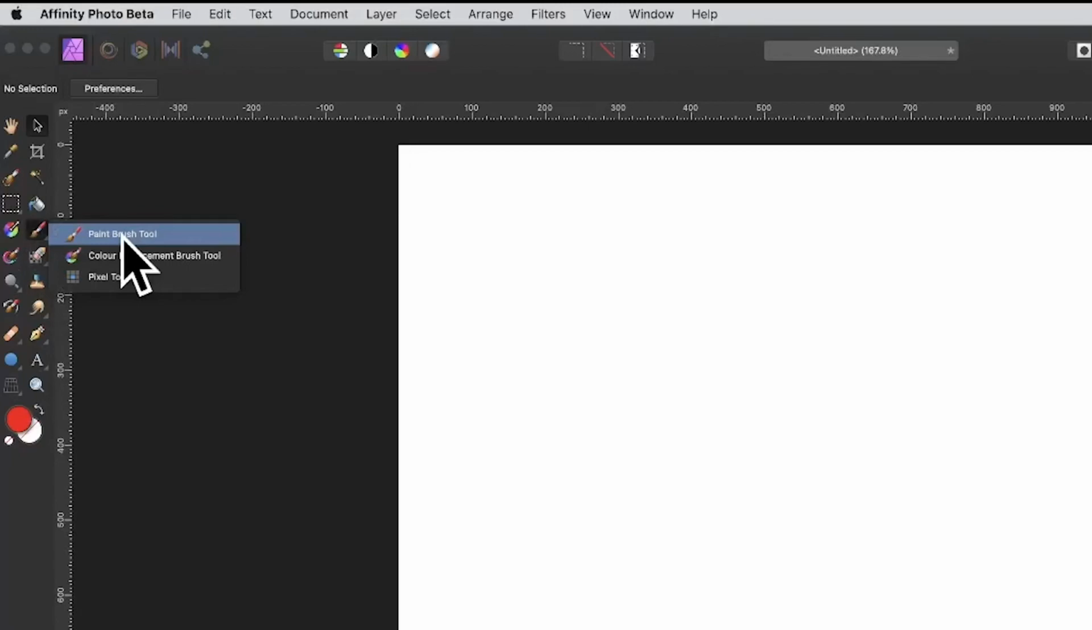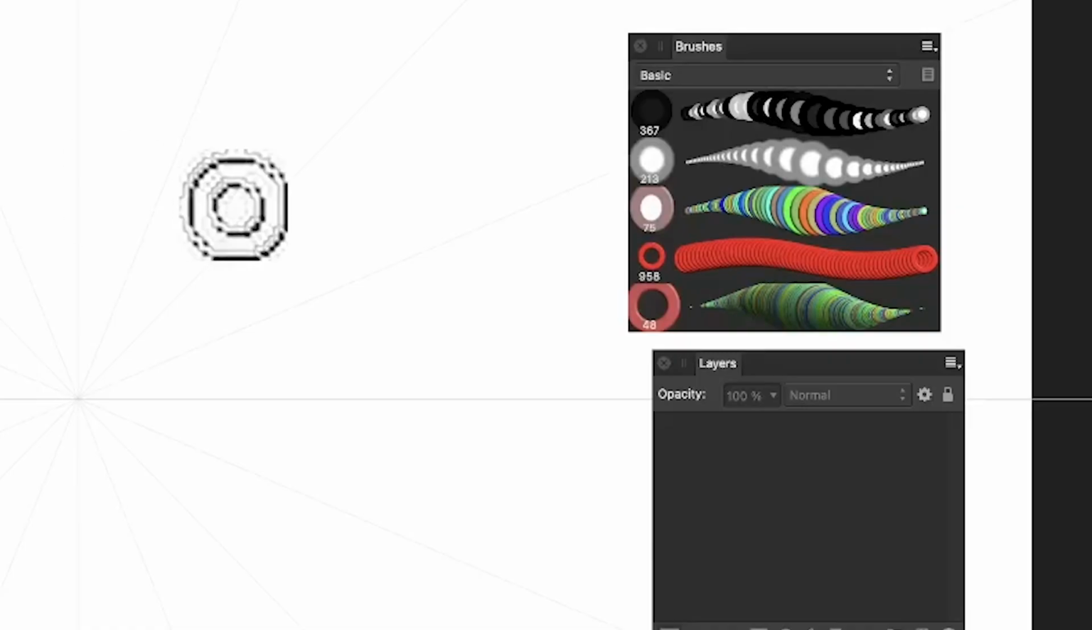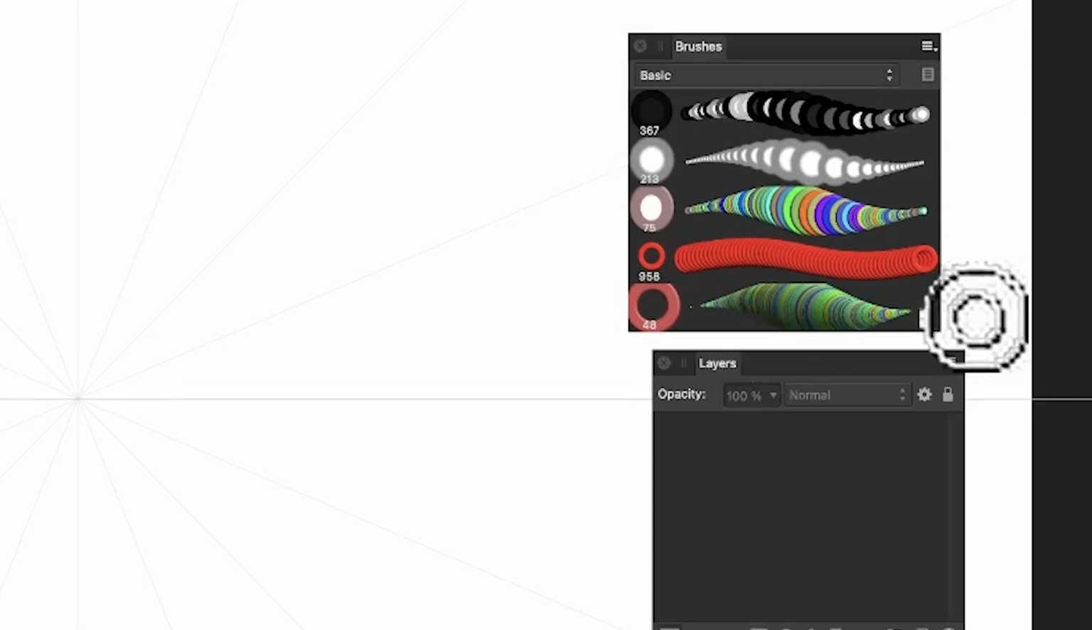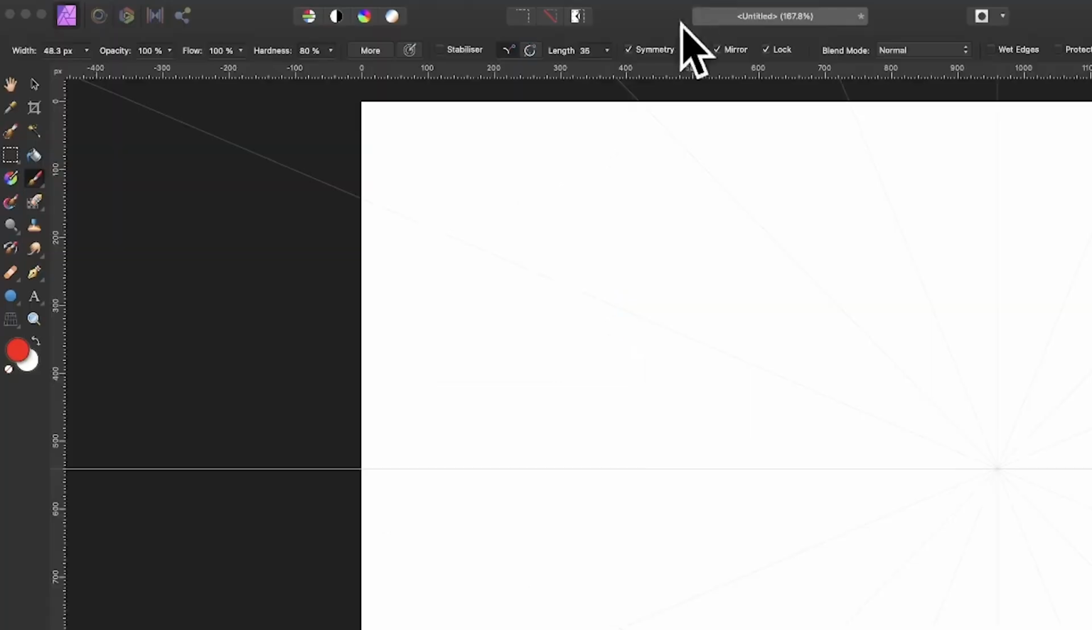Go to the paintbrush tool in Affinity Photo. Now I'm going to be using a brush that I created earlier. Please check the video in the description so you can click on that and see that. It's a very simple brush tool, just basically creating a circular brush with multiple colours. But the key thing with this video is I'm going to use Symmetry.